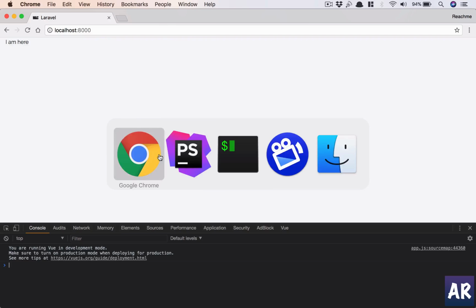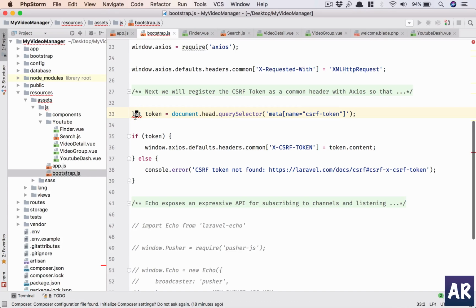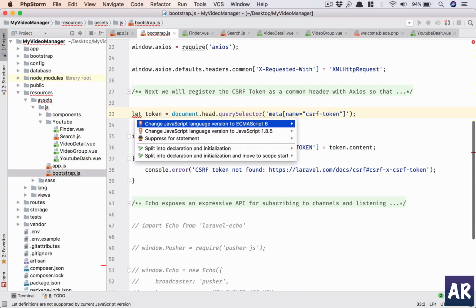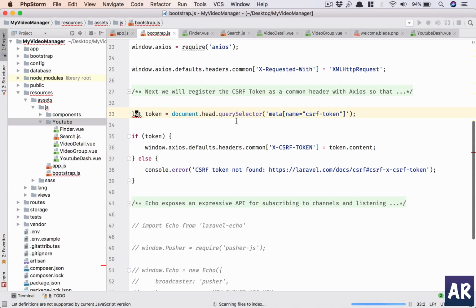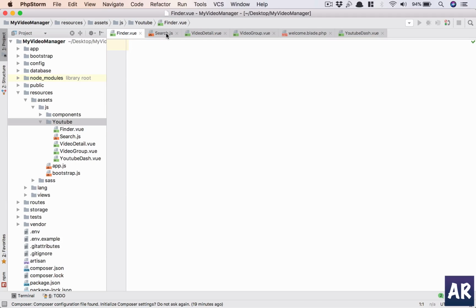My Vue app is running. So let's quickly, what happened here? Okay, yes, it will complain about the JavaScript version. Let it do that change. All right, that is done. Now I don't need the app.js anymore. Finder, let's first look at search.